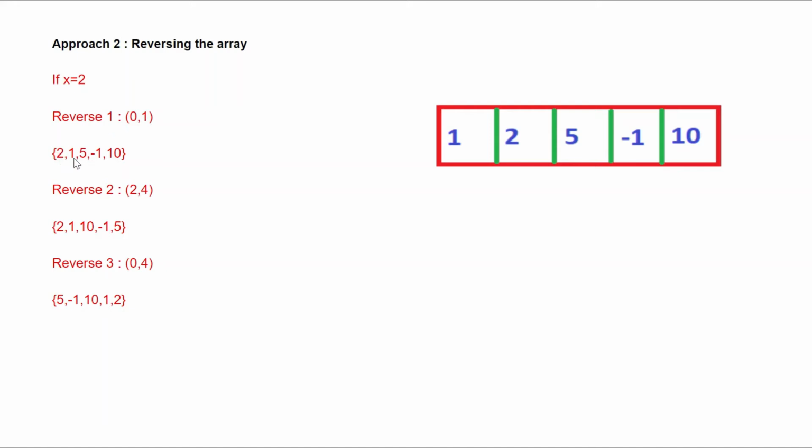2, 1, 5, minus 1 and 10. If you see, we have reversed 2 and 1, that is the array elements at 0th and 1st index. Then in second reverse, we will reverse the elements between x and n minus 1 index. That is, x is 2, n minus 1 is 4, because our length of array is 5.